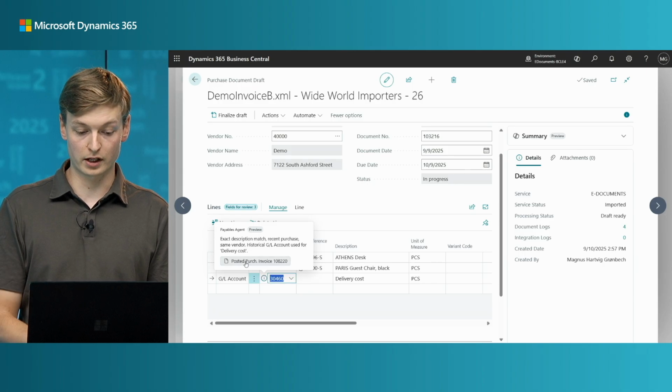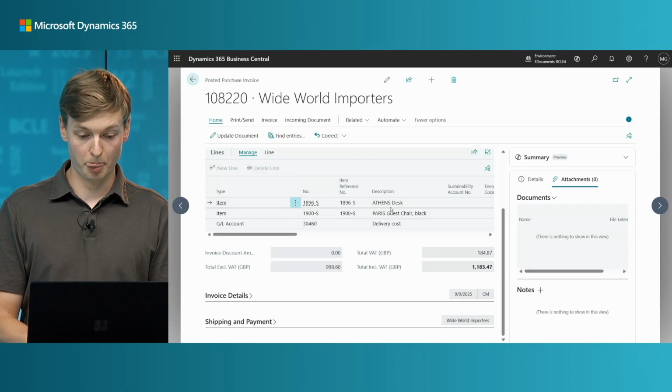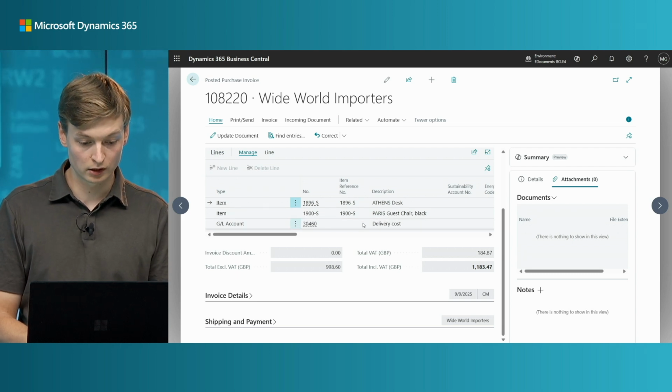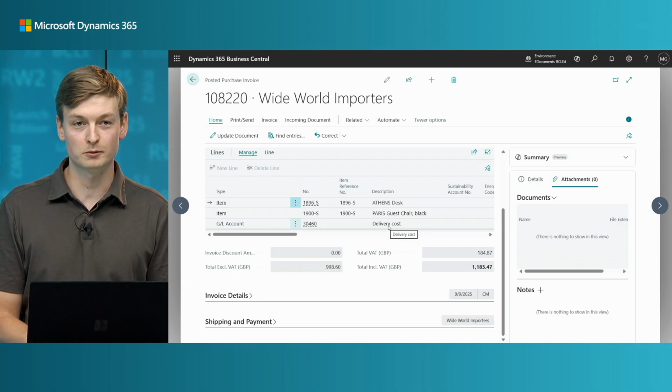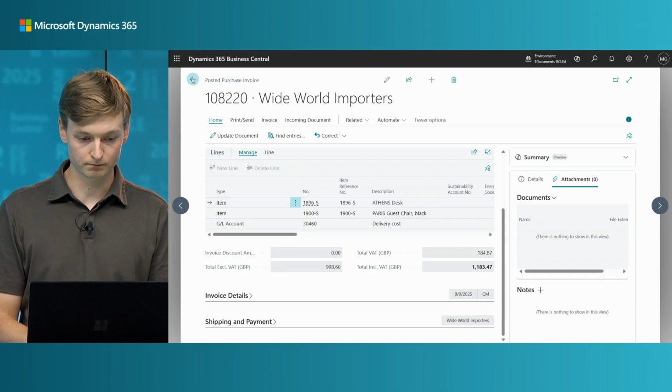So in this case, we actually have a posted purchase invoice. If I click that, it will open up that page, and we can inspect this posted purchase invoice, see which account was chosen, and you can see this is just a duplicate of the previous one for today's demonstration, but here delivery cost was put to this specific general ledger account.